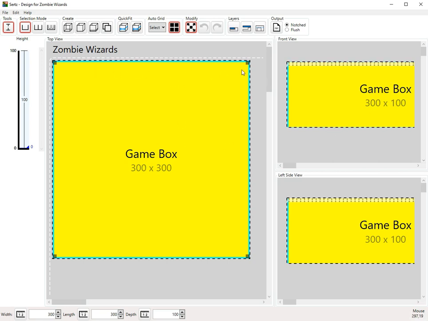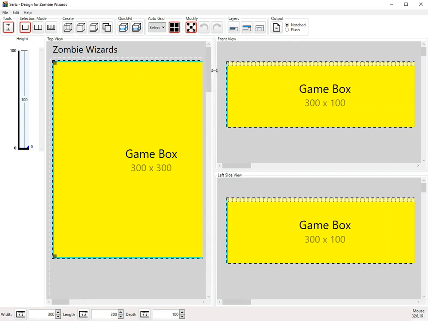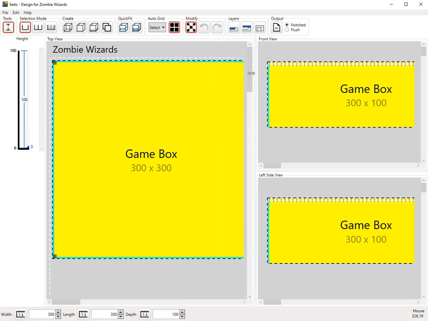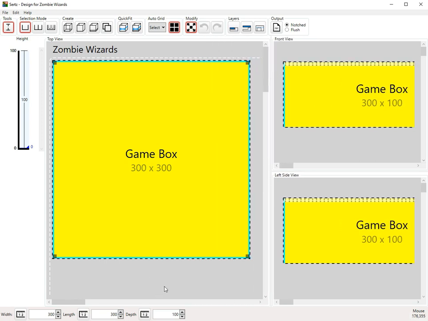And this is the top view. You also have a front and a side view. The front view is as if you were sitting down here and looking at the box across this way. So that would be the front view. The left side view is if you're sitting over here and you're looking this way. And the side views are very helpful when you're starting to deal with multiple layers of trays, because you want to check the height. It also lets you adjust the height and some of those things.